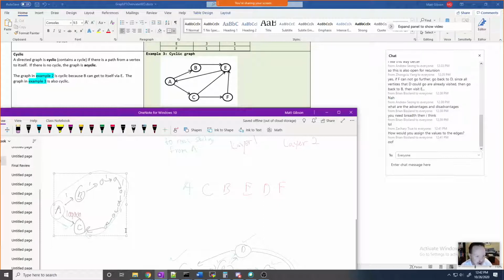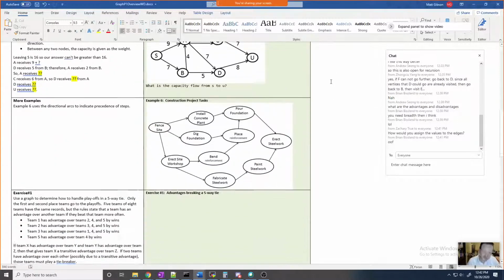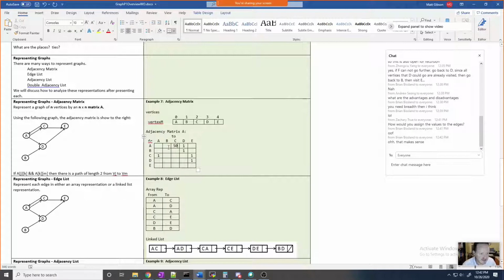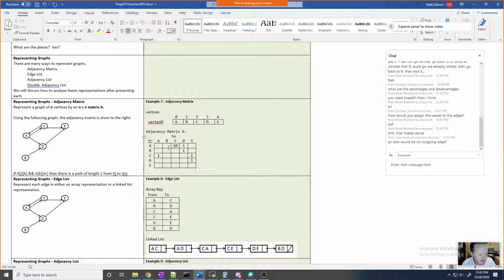Okay, Zachary's question. How would you assign values to edges if you want to have weights on the edges? It depends on your representation. If you have an adjacency matrix, then oftentimes instead of having a 1 here, you'll just have it be the weight. So if this edge from A to C has a weight of 50, then maybe I'd just put 50 here. So it'd be an integer array. Basically, if it's 0, that means the edge is not there. And if it's something that's not 0, then that would mean that there's an edge, and the number that's written there is the weight on that edge. Yeah. So 0 would mean no outgoing edge.